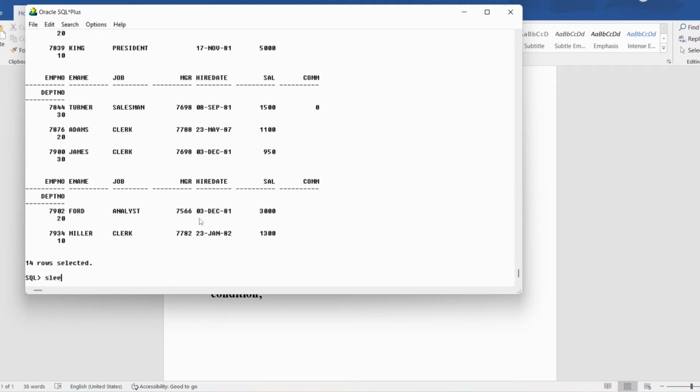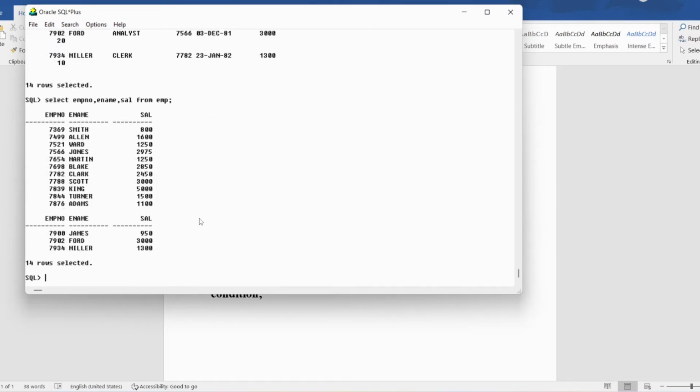If you want to display only a few columns or attributes, that also you can do. Like I want to display the EMP number, E name, comma, SAL from the table called EMP. Then you can see EMP number, E name, salary have been displayed. Totally 14 rows were displayed.